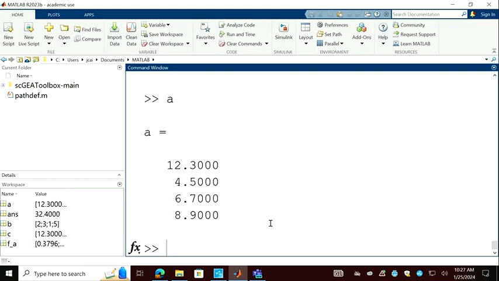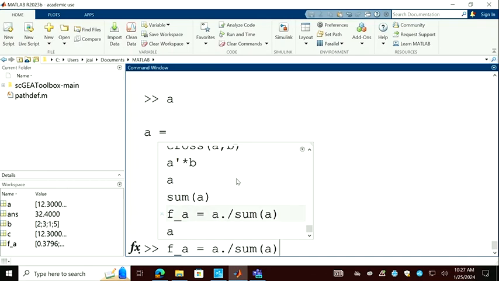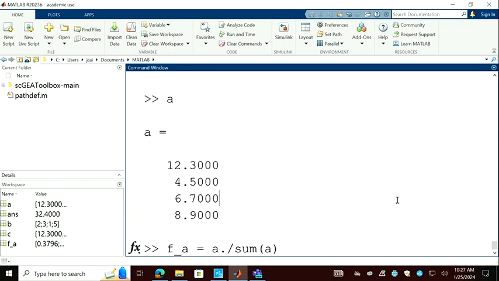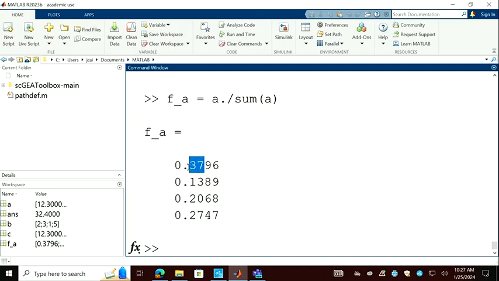So look, A was like this, 12, 3, 4, 5, I made it up. Then if you do this operation, you get the proportion of the first element compared to the total, so you get the fraction values. And 37% is the first element, okay?